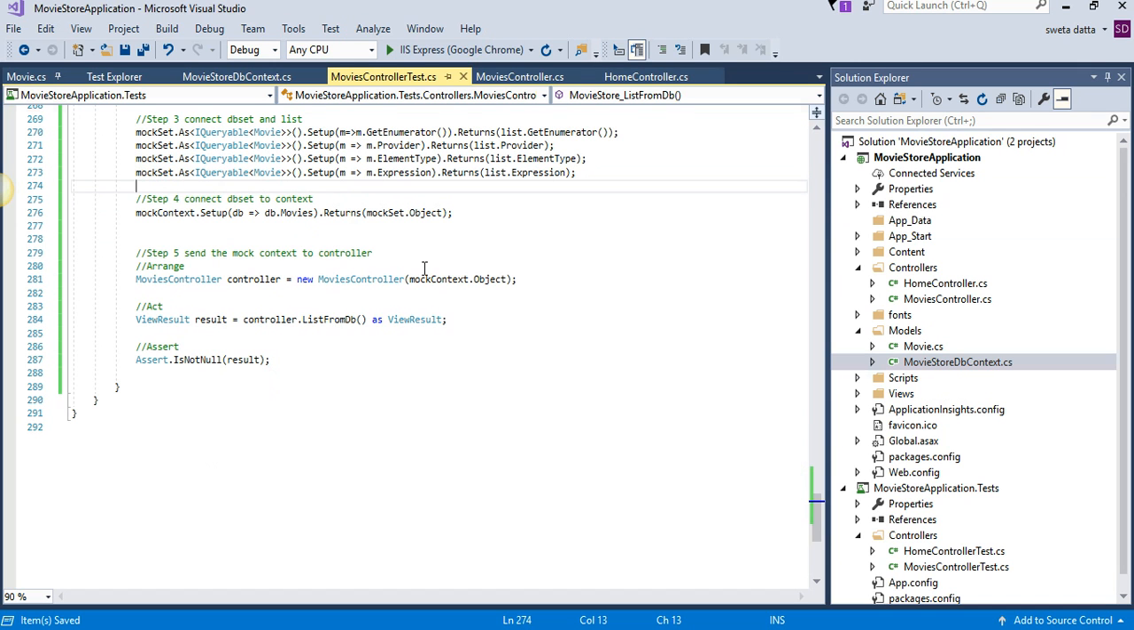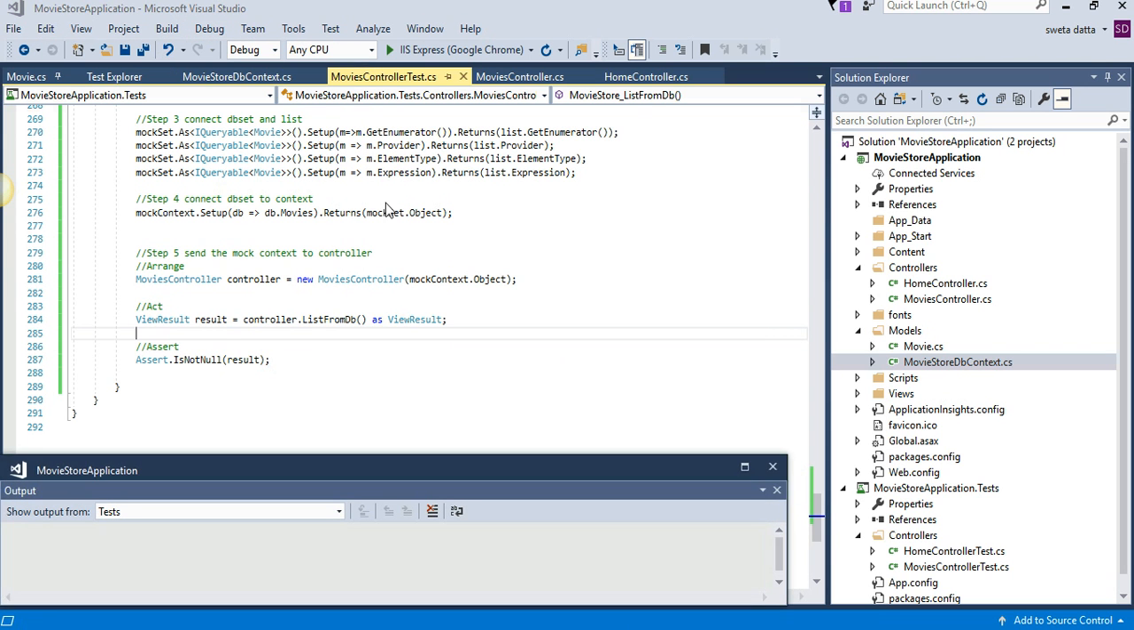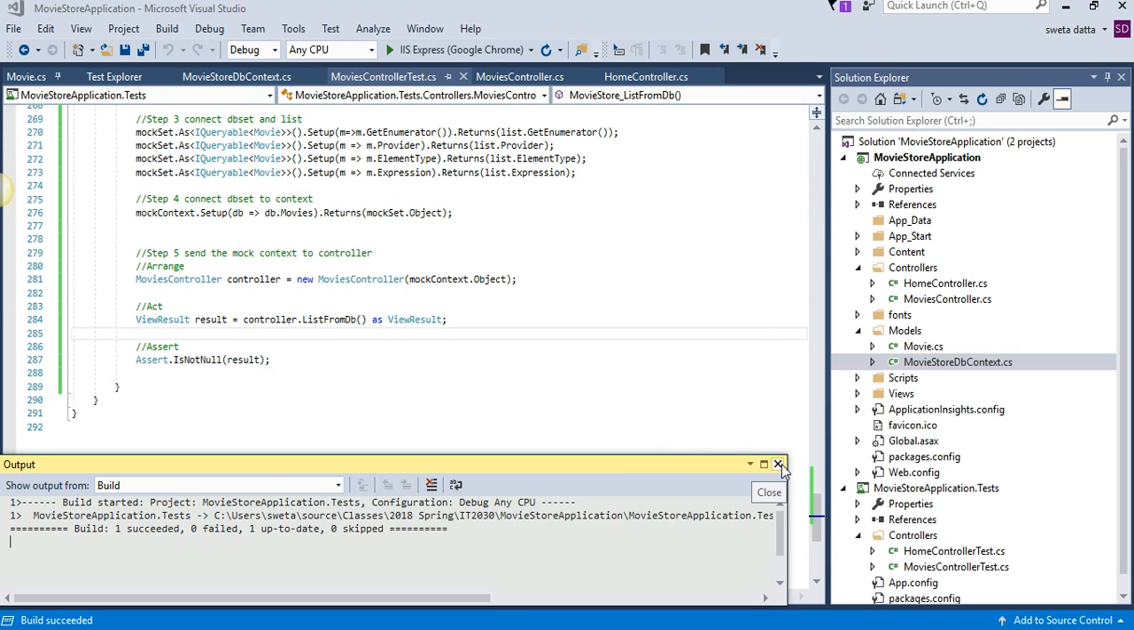So once we do this, we are passing the mock object effectively. The next step is where we are actually calling, and then we have to manipulate the results, so that instead of getting the result from the database, we are getting it from the list. Okay.